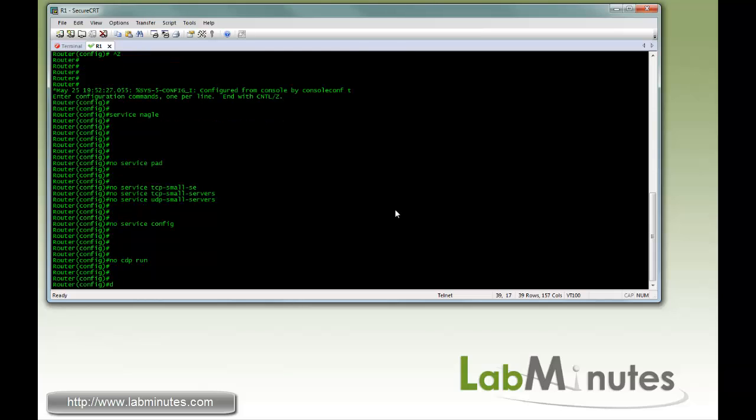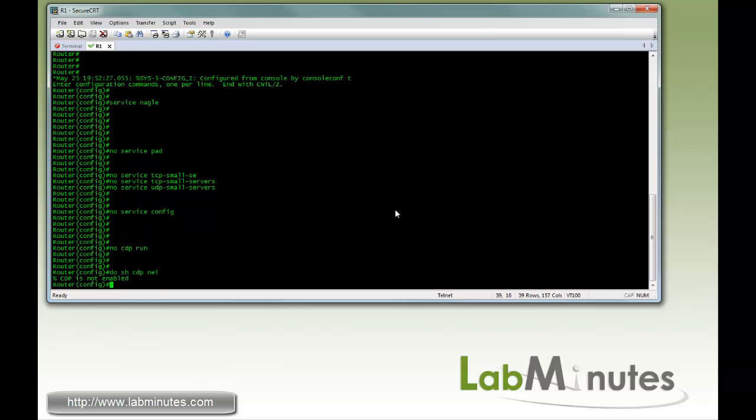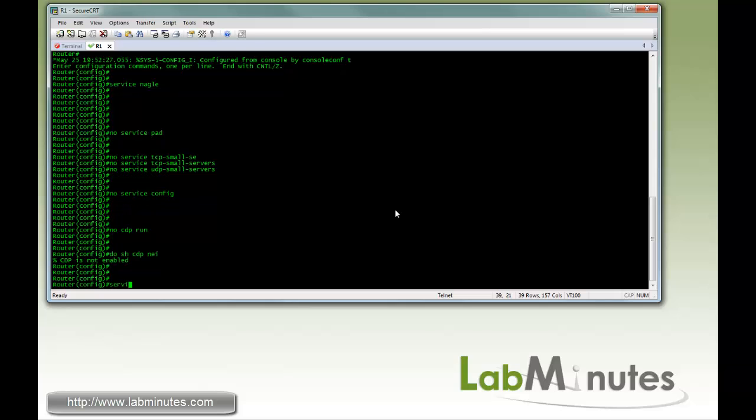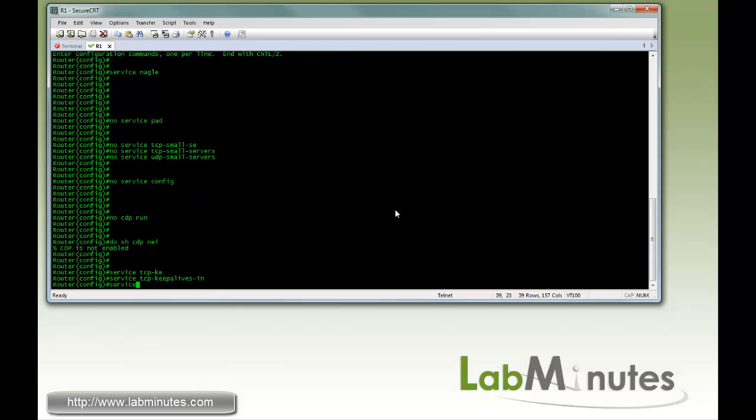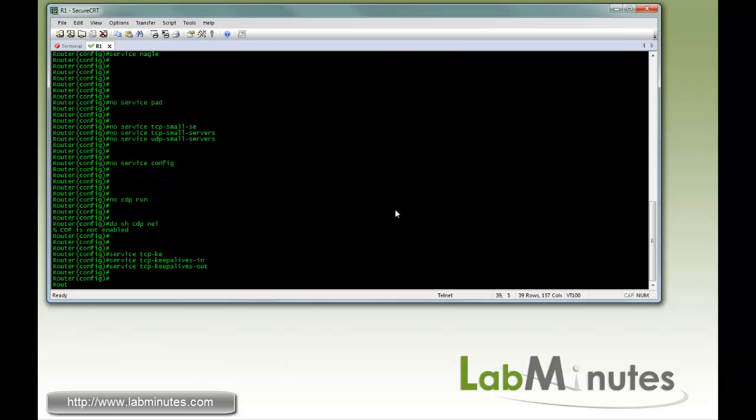So if you do show cdp neighbor, you can see it says not enabled. The next command is service tcp-keepalives-in and also out. What it does is verify connections to and from the router and make sure they stay alive, and it basically removes all the half-open or orphaned TCP connections.